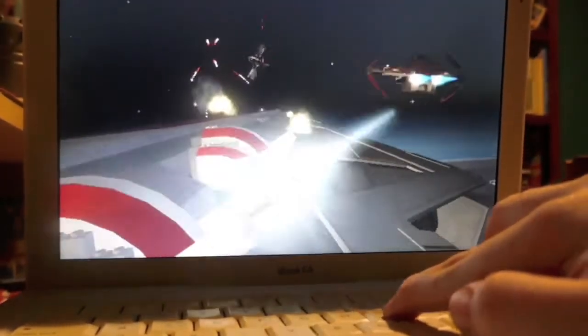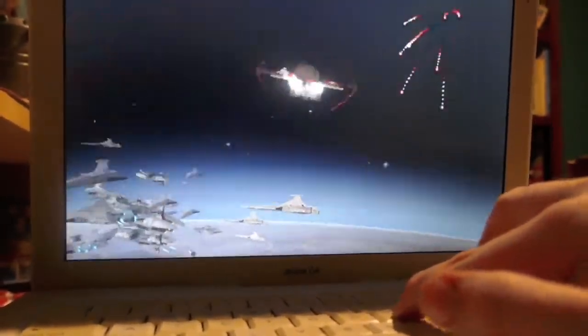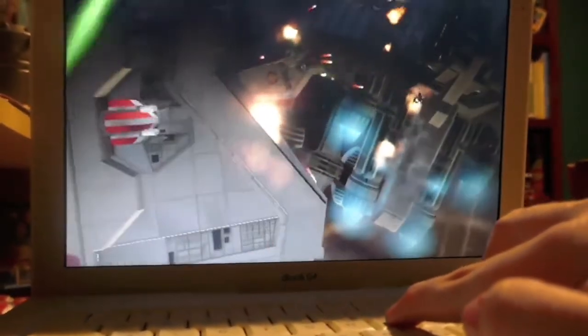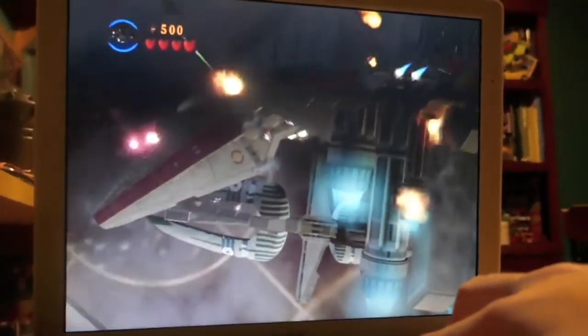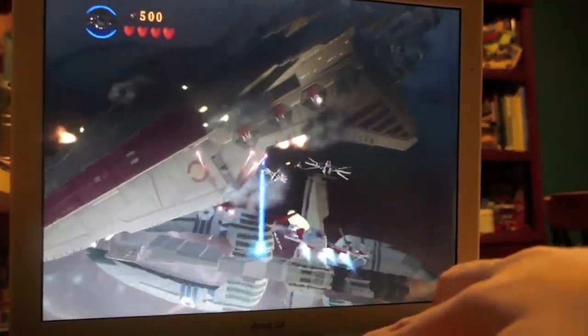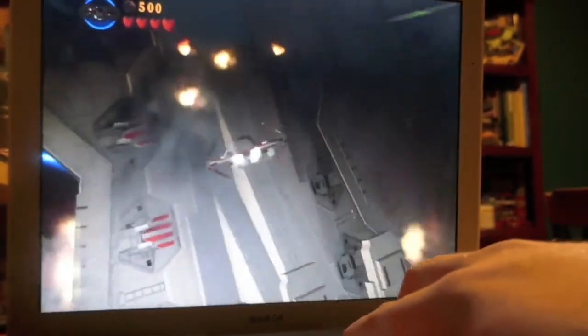Wait, are you actually supposed to shoot at that thing to advance? Well, let's find out. Needless to say, this section is nothing like Star Wars Jedi Starfighter. That was a really awesome game. It was pretty cool, and of course, it was the sequel to the already great Star Wars Starfighter.